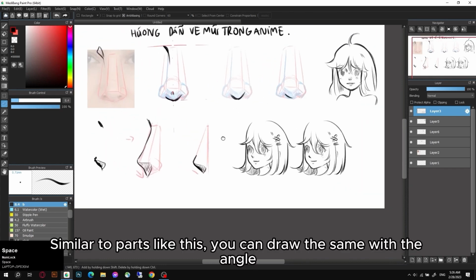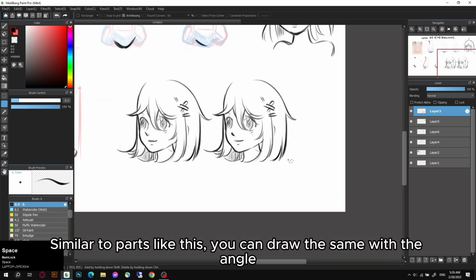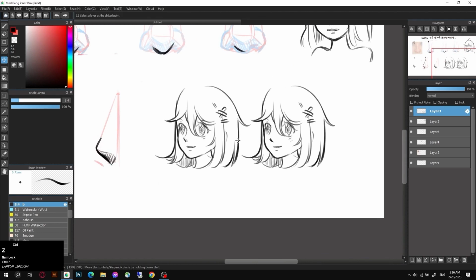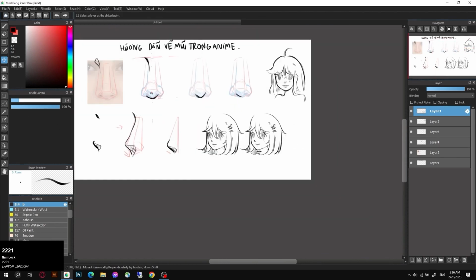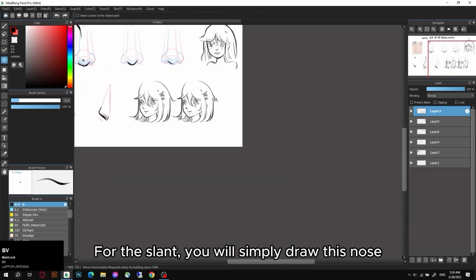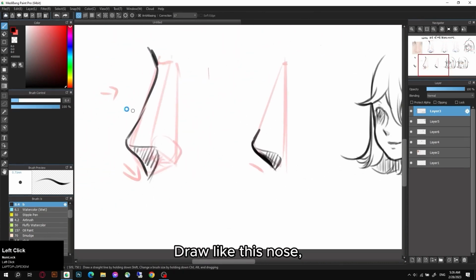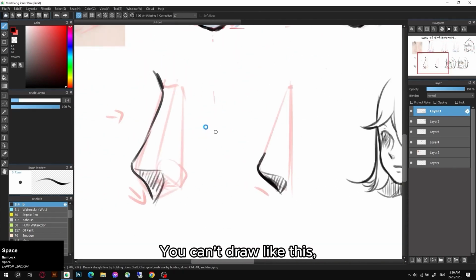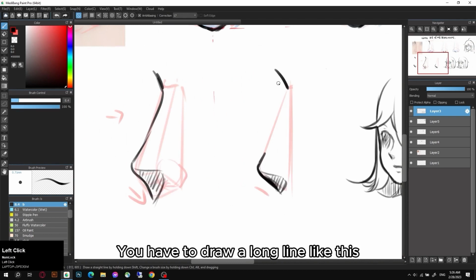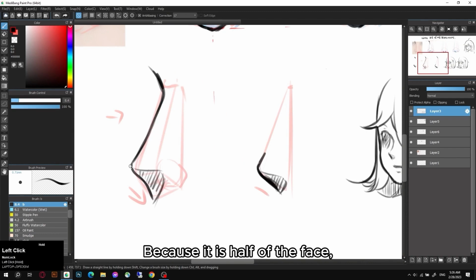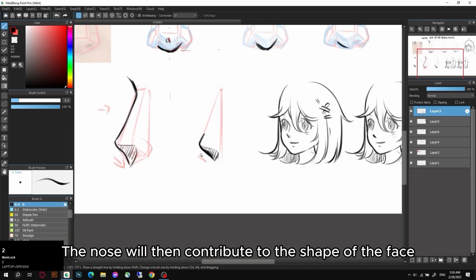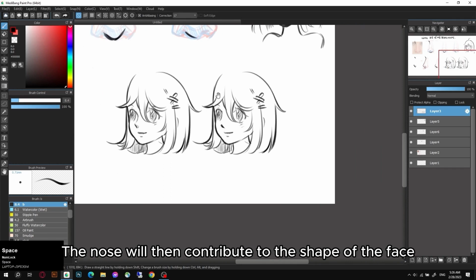Similar to parts like this, you can draw the same with the angle. For the slant, you will simply draw this nose. Draw like this nose. You can't draw like this. You have to draw a long line like this, because it is half of the face. The nose will then contribute to the shape of the face.